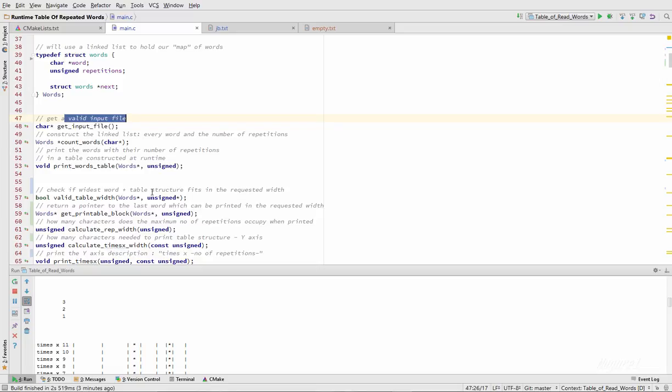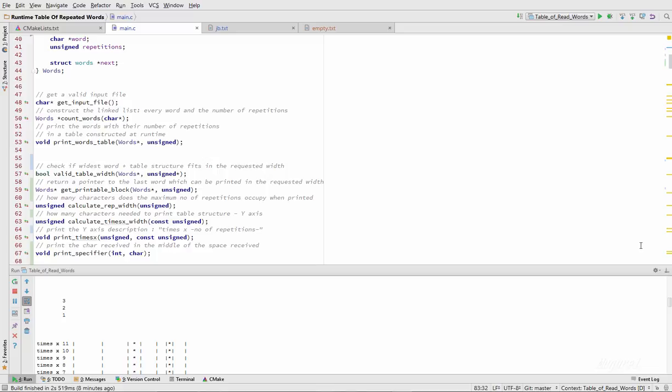And then I'd say the most important function is the function which will print the words with their number of repetitions in a table constructed at runtime. These main functions will also make use of some helper functions. First, we're gonna need a function to check if our widest word plus the table structure fits in the requested width. If not, we're gonna ask the user to enter a new width, at least enough to accommodate the widest word plus the table structure.